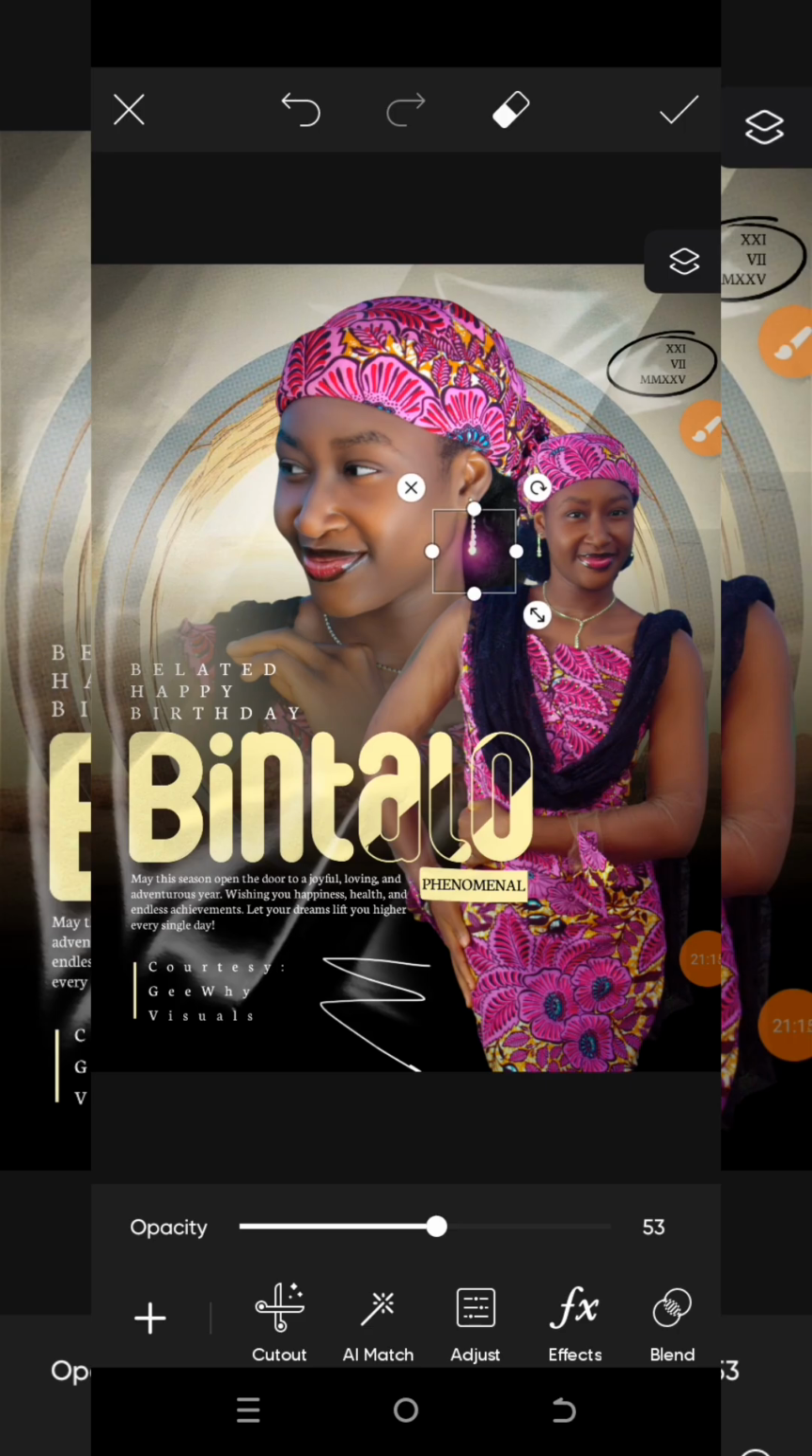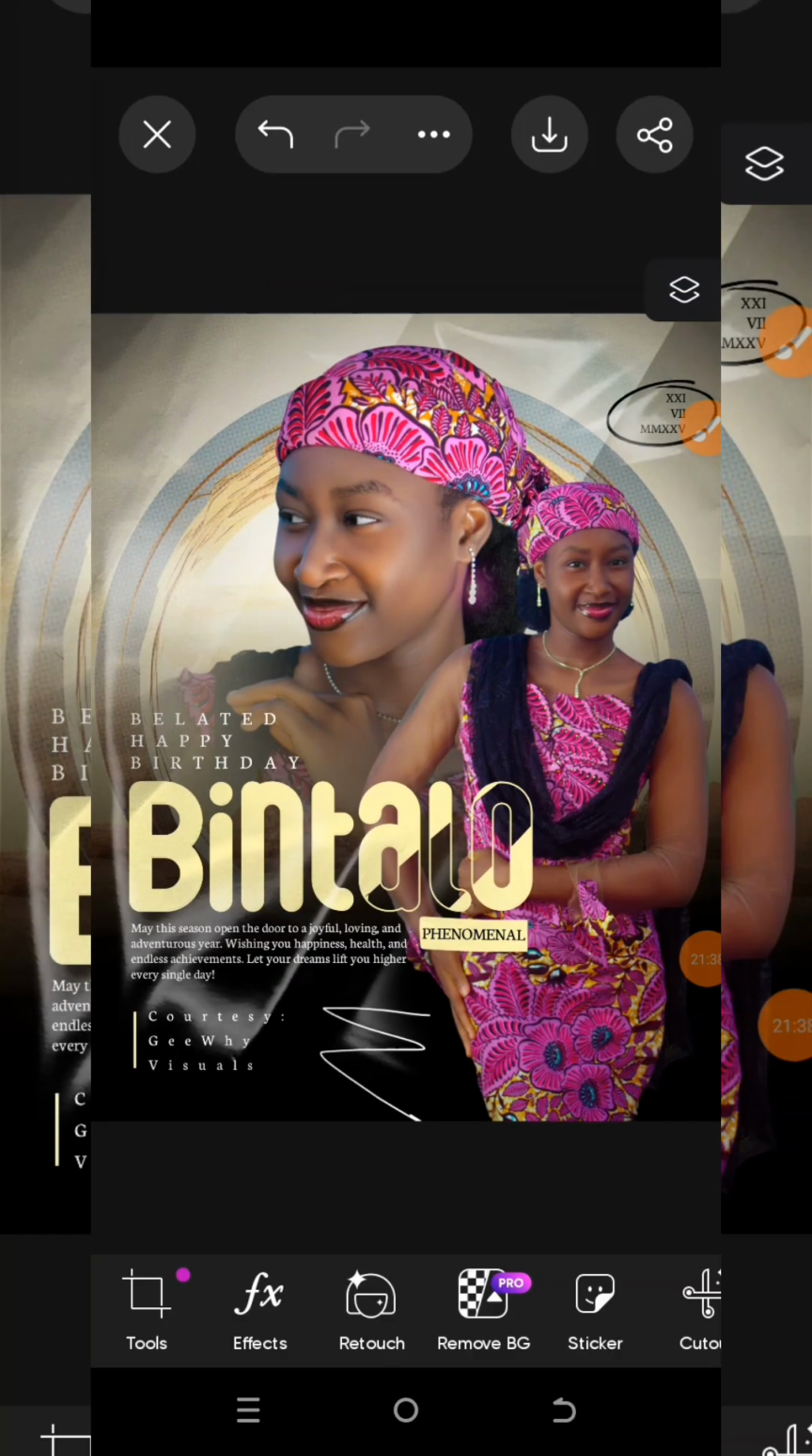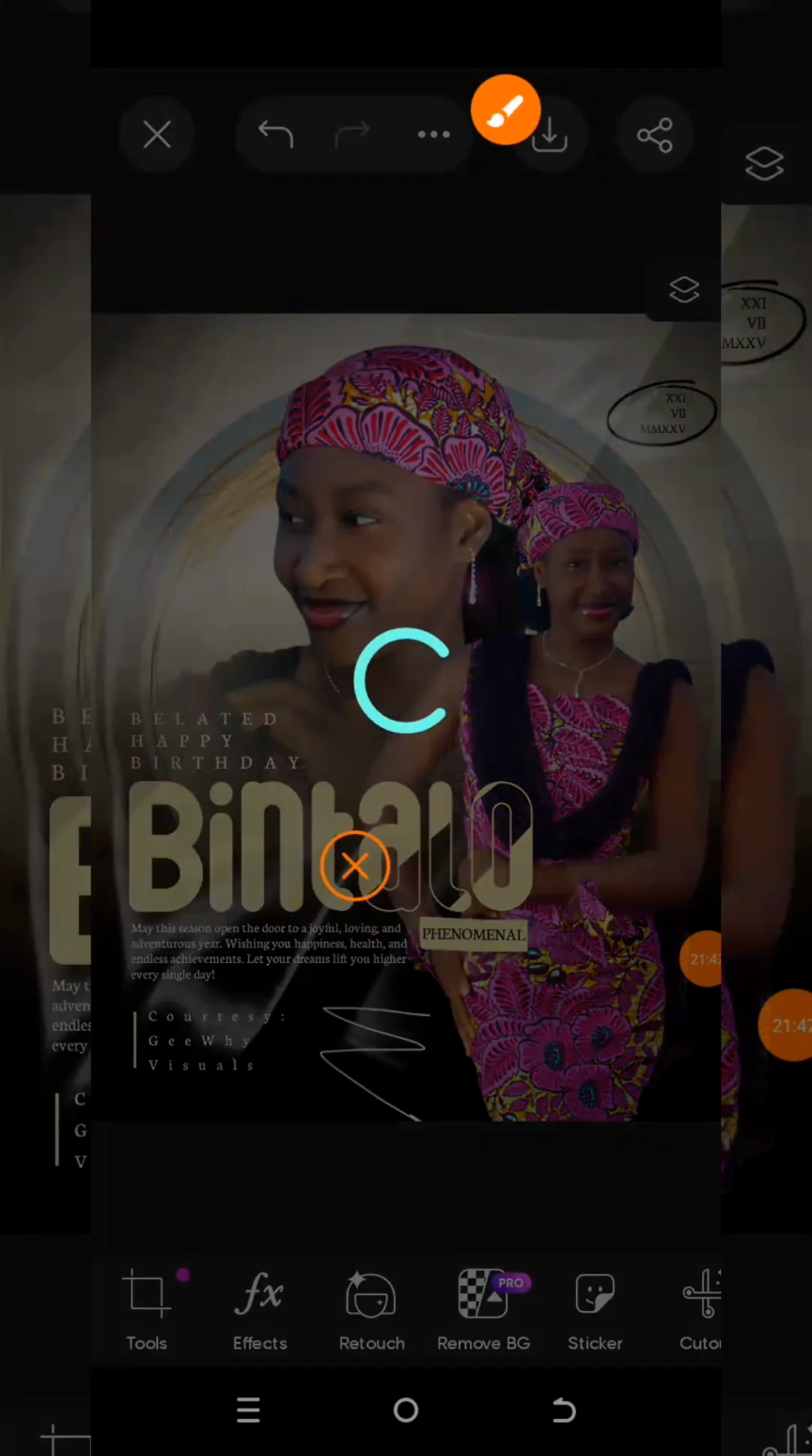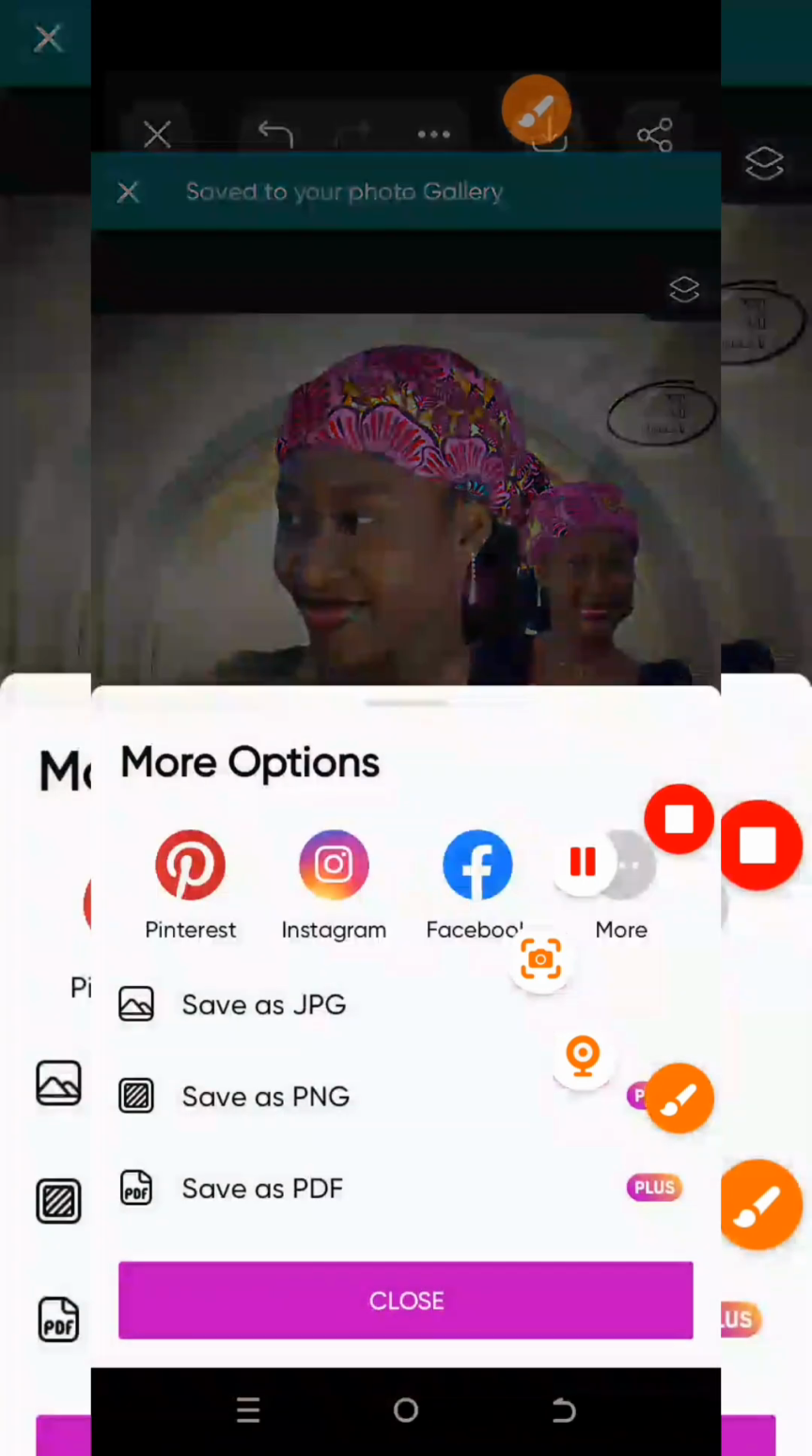Let me reduce the opacity. So this is optional actually, so I will just leave it like this. So now what remains is I will click on here to download my file. Click on the download, which is this. So it has been saved actually.